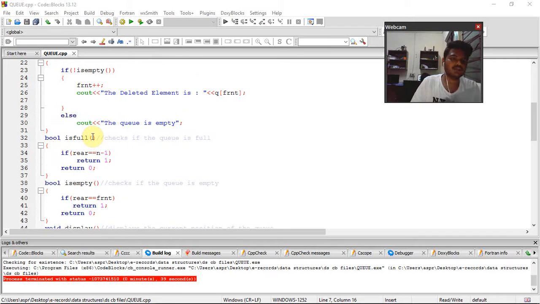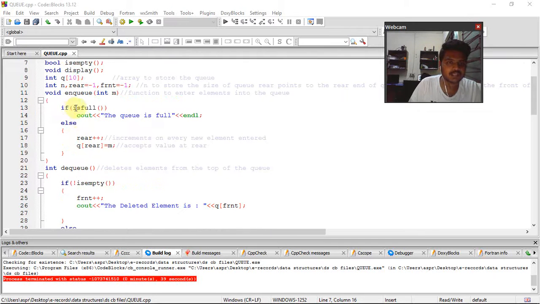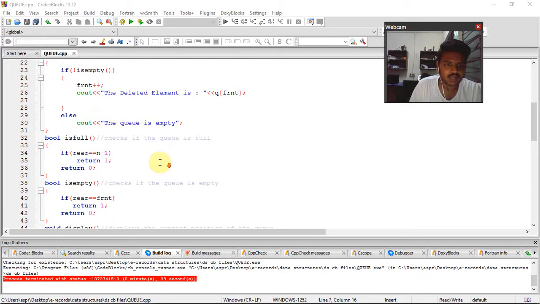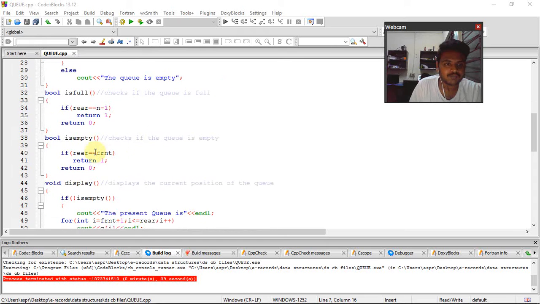Again, there is a function that checks whether the queue is full or empty. This function we used in the first enqueue. In isfull, if rear is equal to n minus 1, then the queue is full and it returns the value 1. To check whether the queue is empty, we use: if rear is equal to front, then, let's think of a queue, if rear and front are at the same position, then there will be no elements in the queue, and it returns the value 1 or 0.